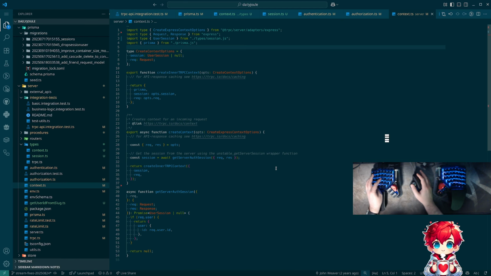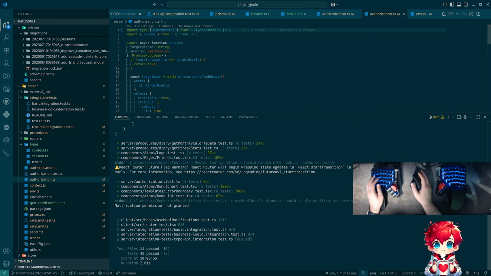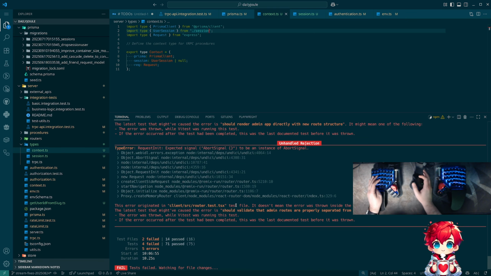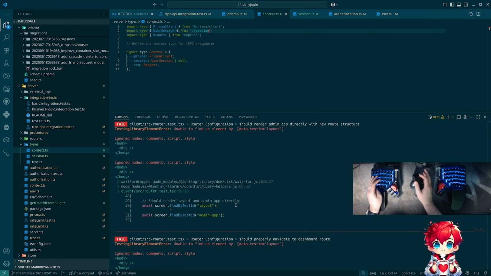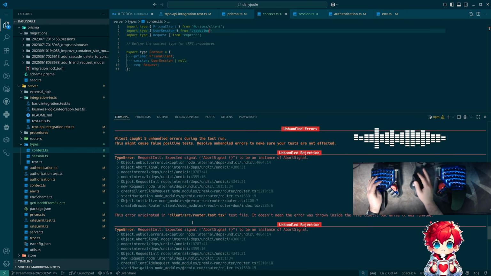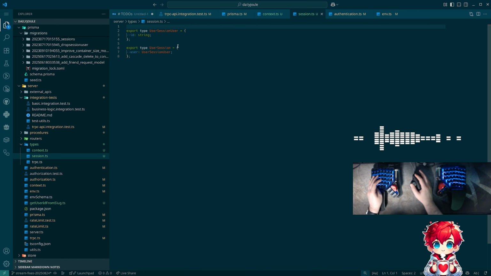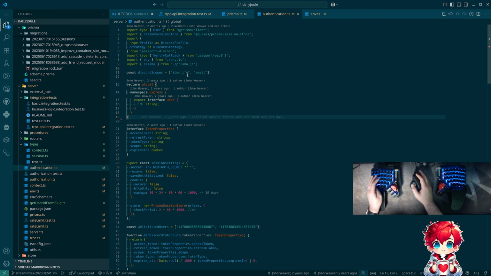Okay, so oops. Did I not save that? Still getting here, which means Prisma is still being imported, which is what I'm trying to avoid. Session has no dependencies. This file has no dependencies.